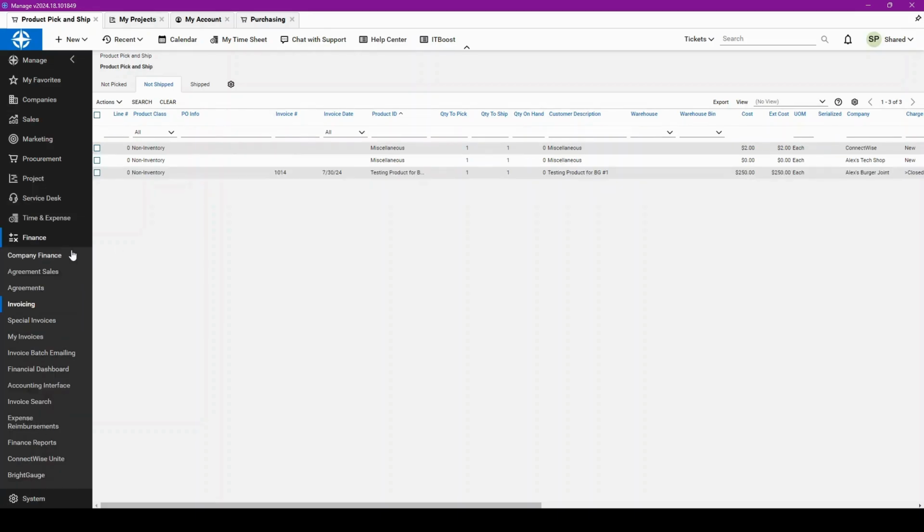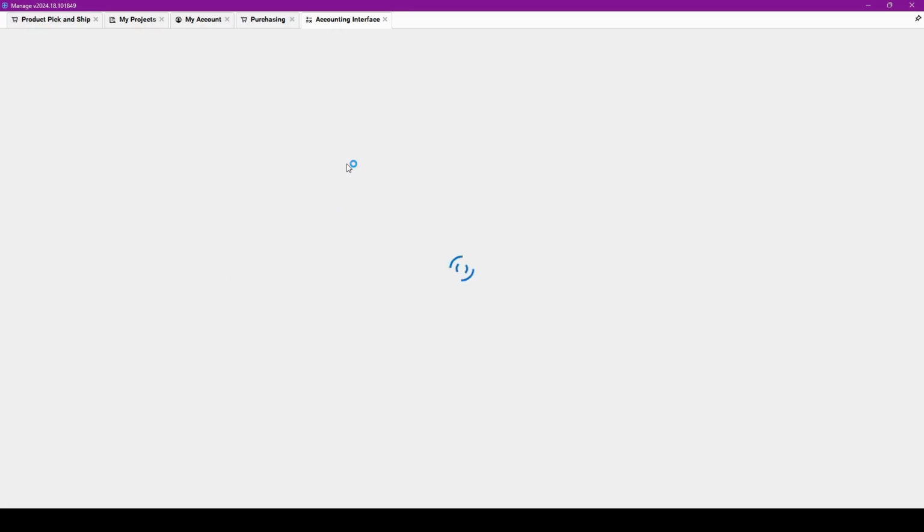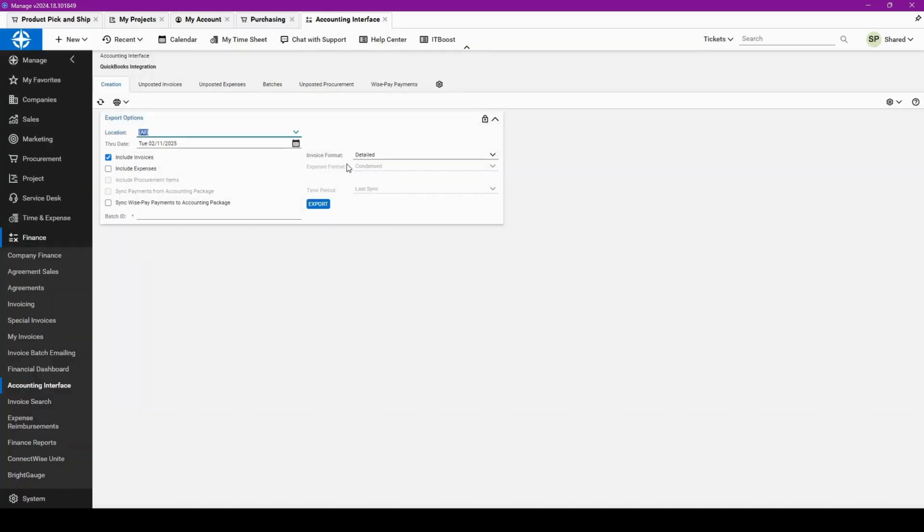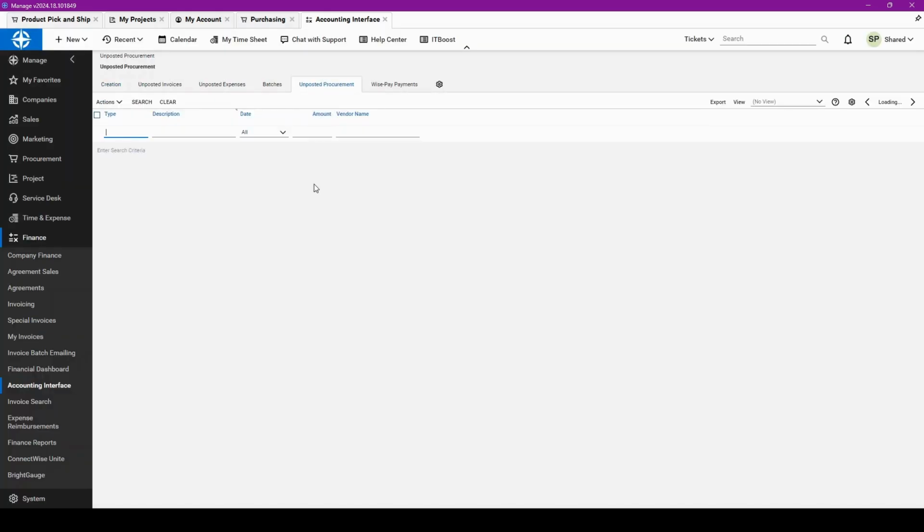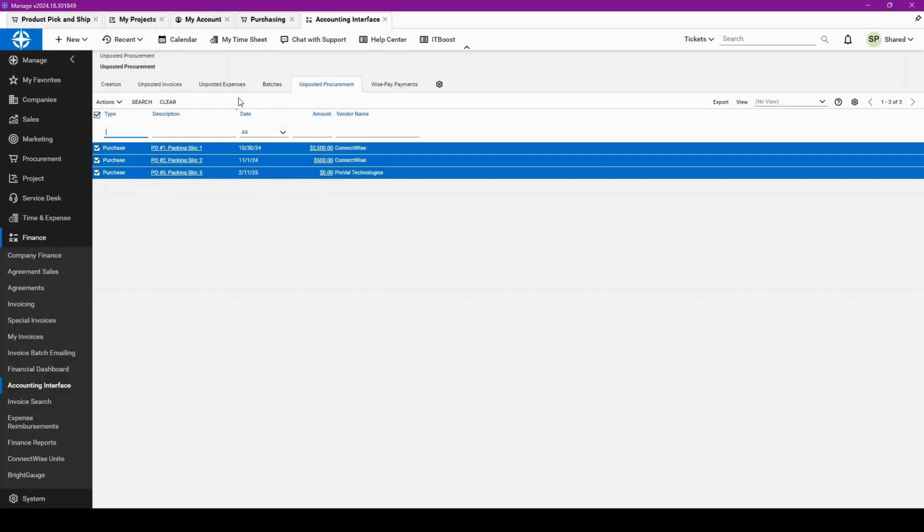Now, when I go into finance, I'm going to go into the accounting interface. This is the last piece that's going to make sure we don't send any unwanted information over to an accounting package. I'm going to come into our unposted procurement, and what you're going to see are the slips that would have gone over based on those purchase orders that I created.